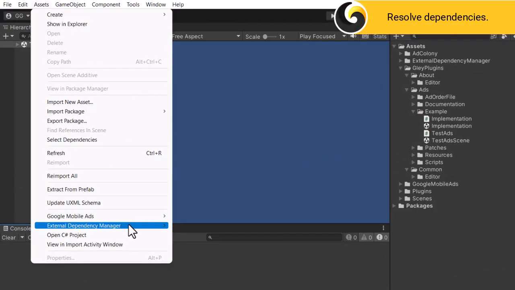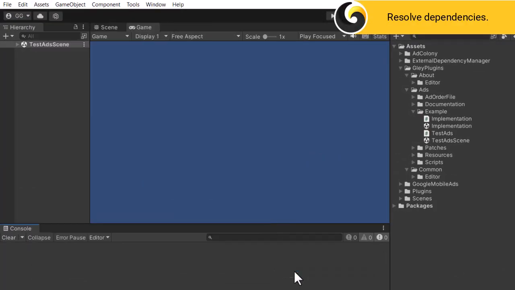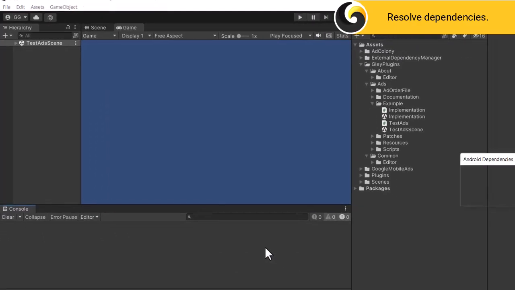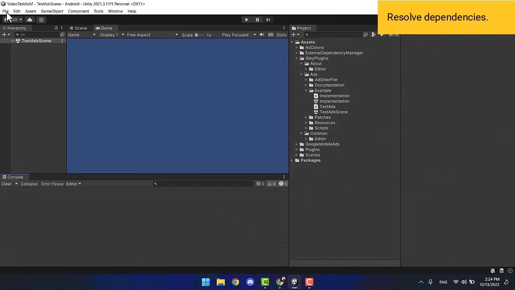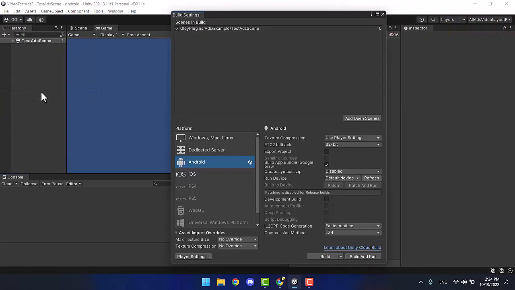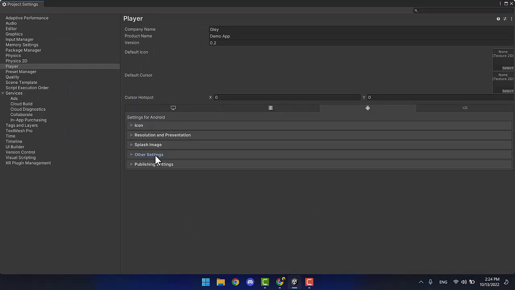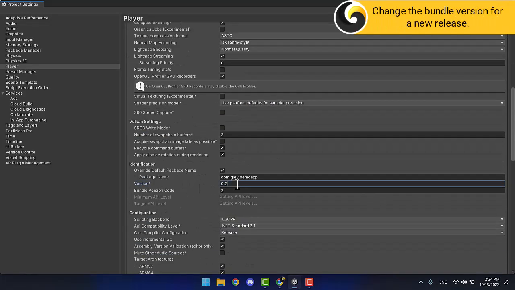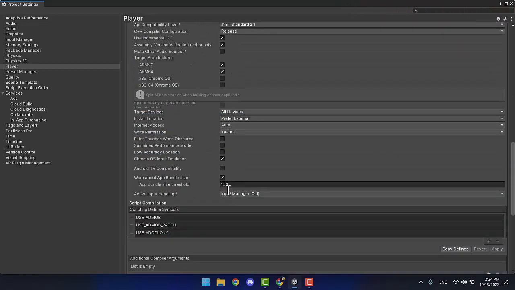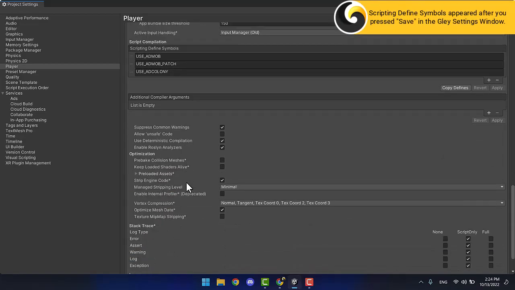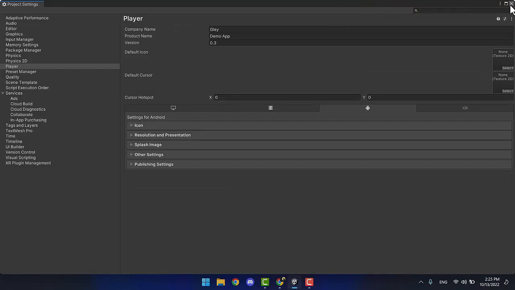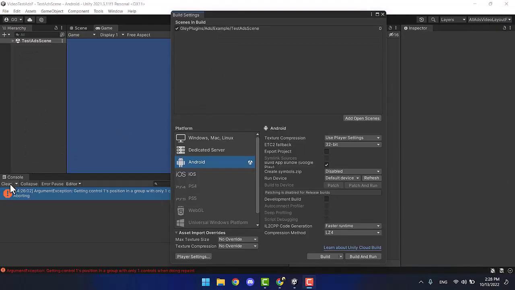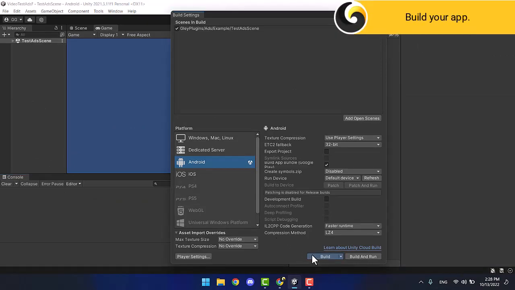Now it's time to resolve the dependencies with the Android resolver from the external dependency manager like this. Delete the little warning and proceed with the project configuration in the player settings. Change the bundle version for a new release in the Google Play Console. These AdColony symbols appeared after you press Save in the Gley settings window and make sure your app is signed. Now you can build your project.